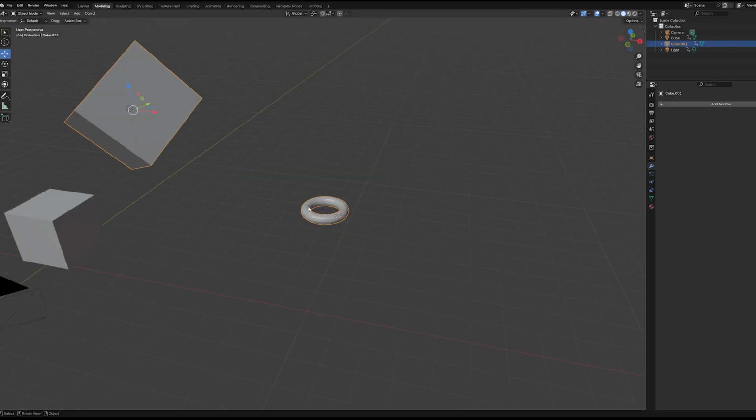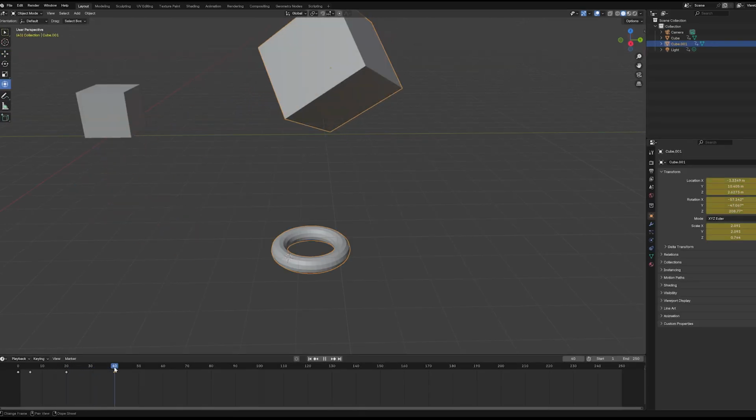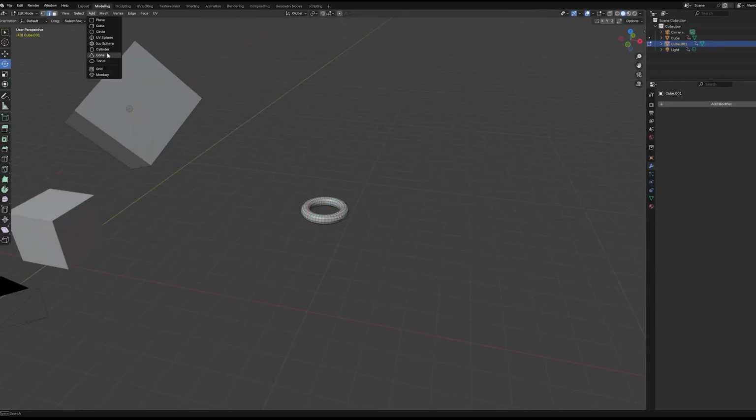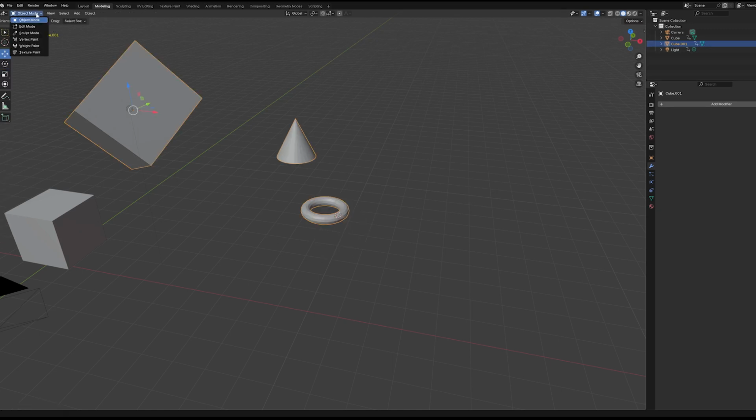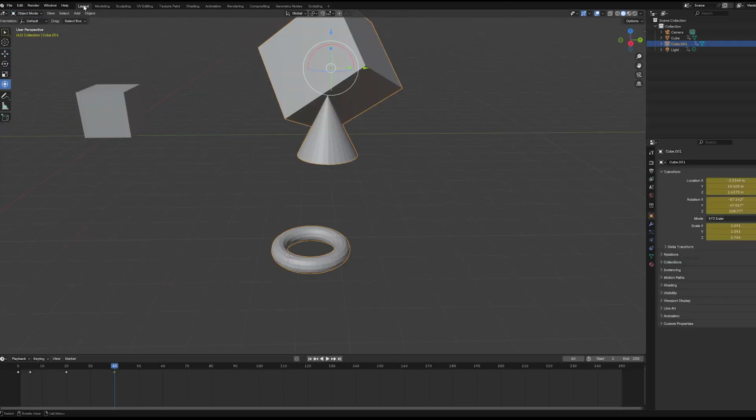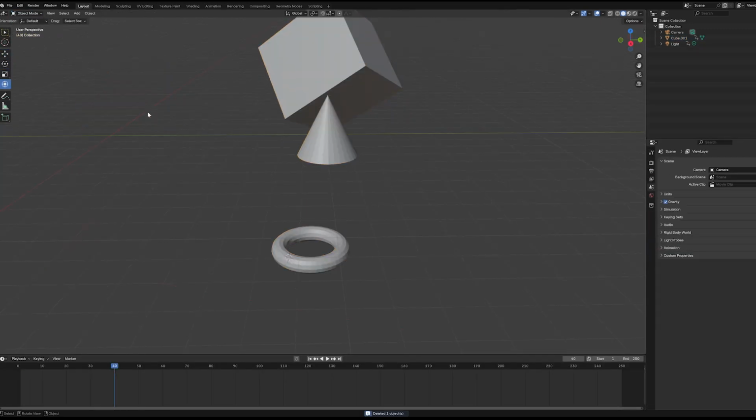Whoa. Wait, why are the donut and cube one object? Oh my god. Interesting. If I add a cone, they are all still one object. Can I delete the original cube? Yes. Right. I clearly have no idea what I'm doing, so I guess I'll do some research and come back.